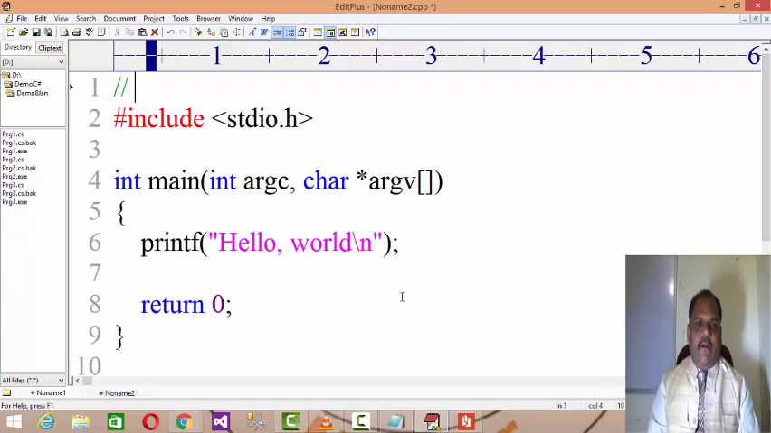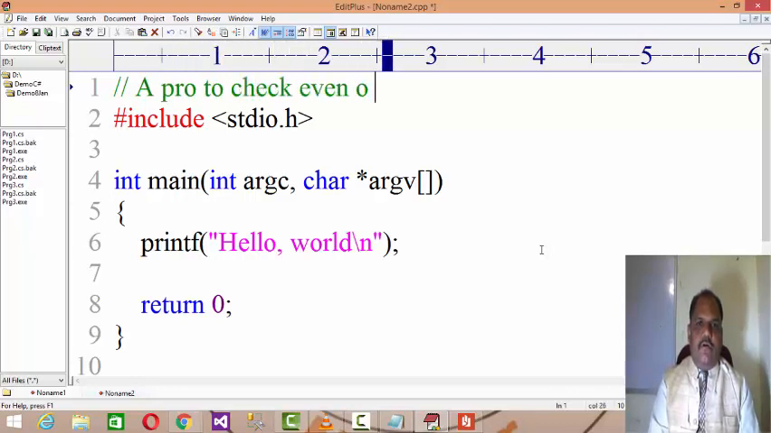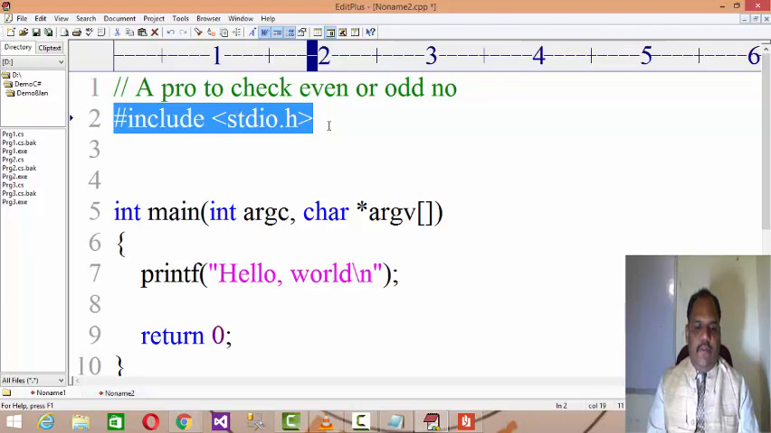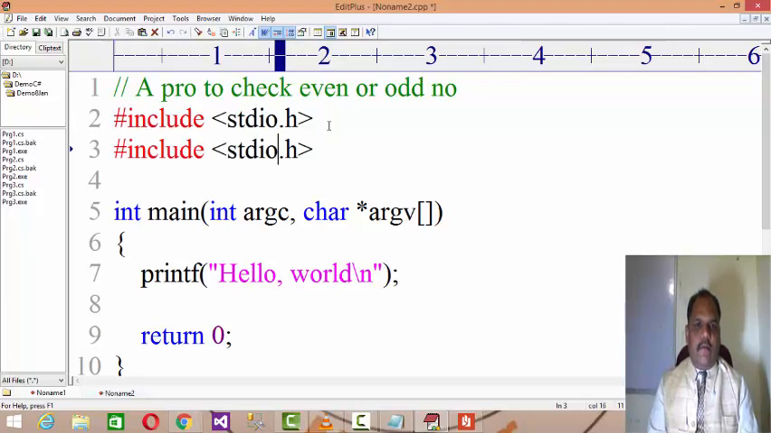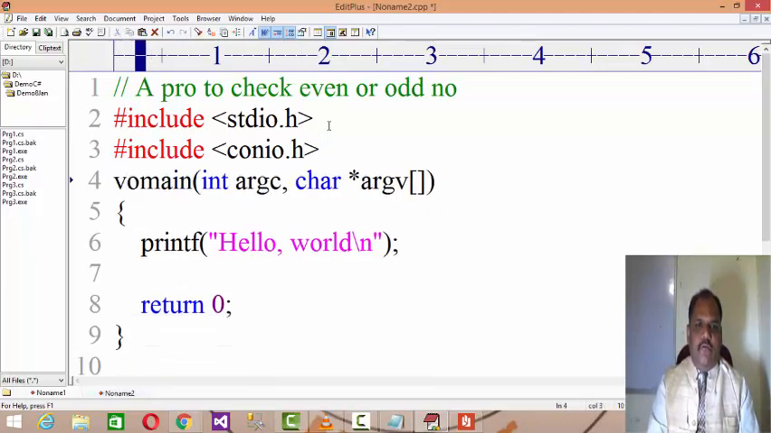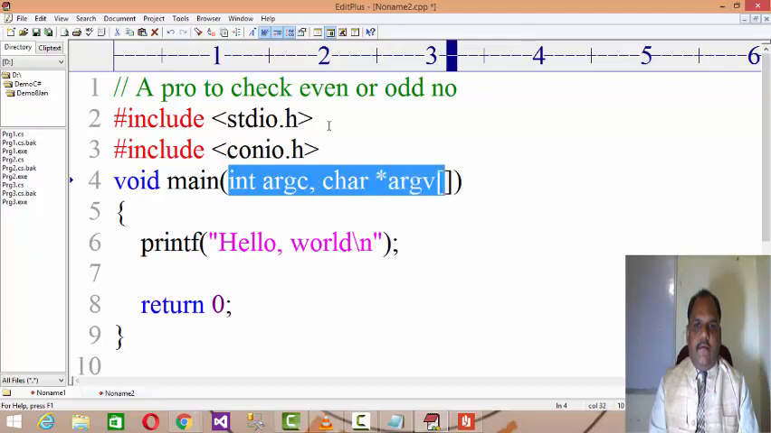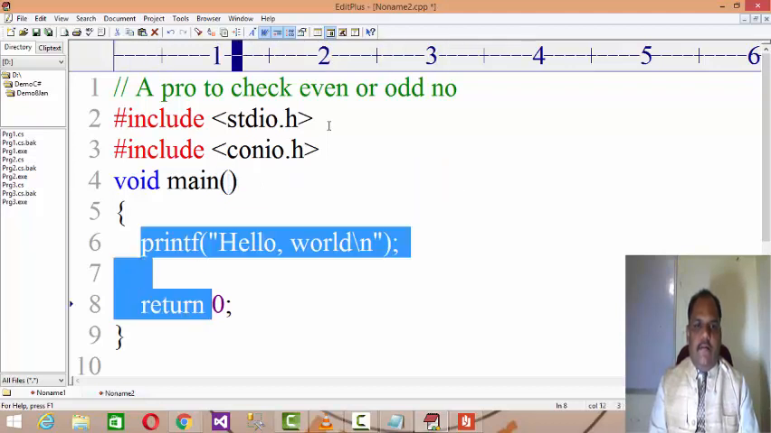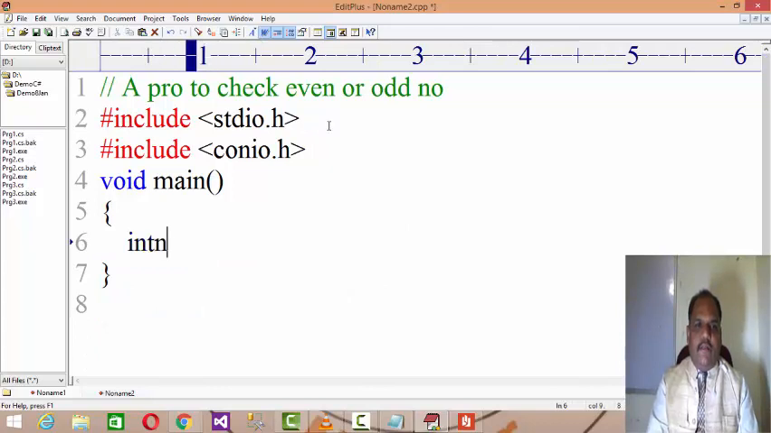So give the title to it: a program to check even or odd number. Here you write #include <stdio.h>, the standard input output header file. Then you can go with conio.h, and then you define the main method, void main. Then you declare the variables you require, like int n. Then you clear the screen.